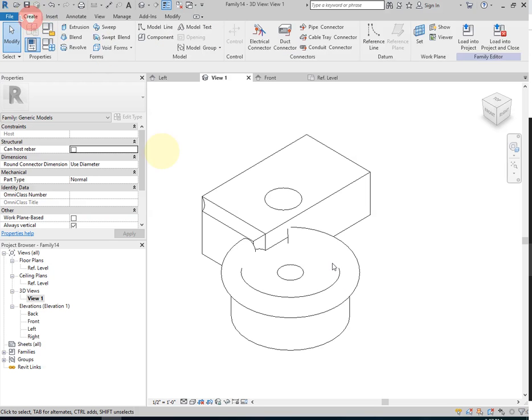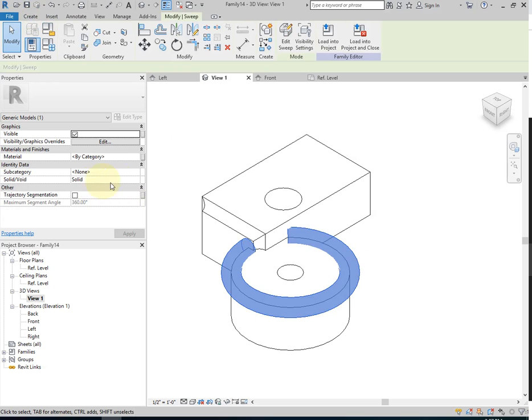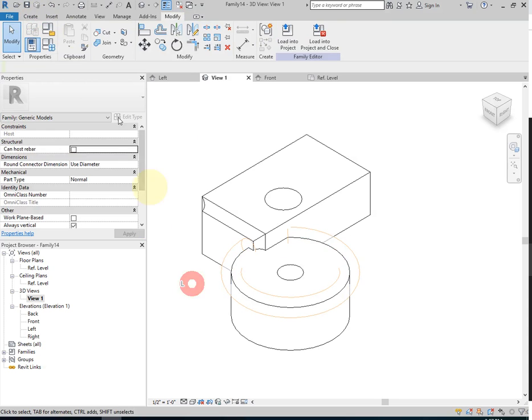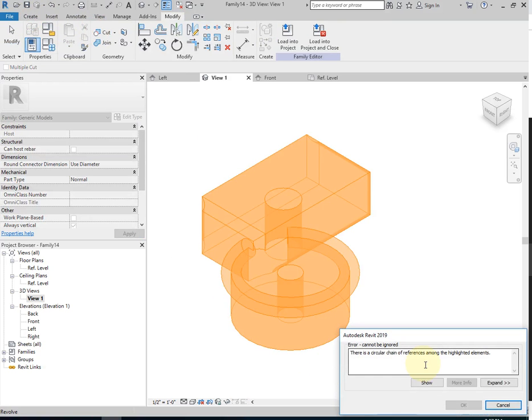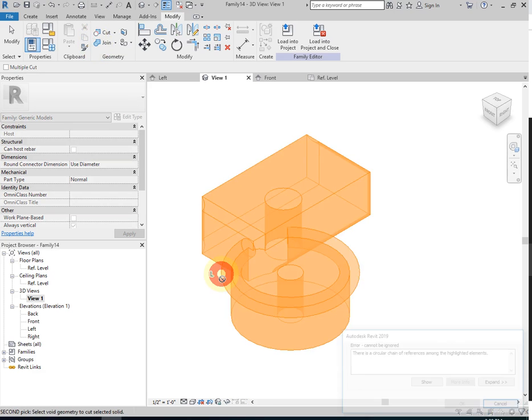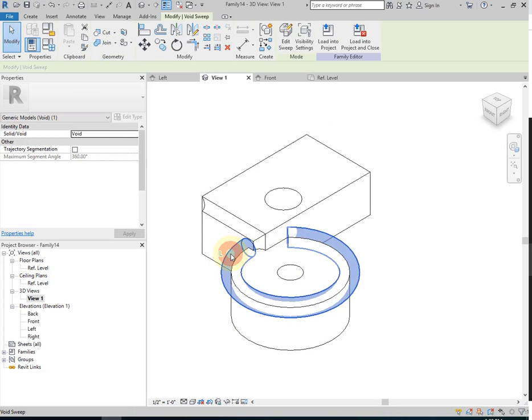No, and again, I did the wrong thing. I wanted this to be a void. And again, cut this piece from that piece. Now it looks like I cannot do that. It's saying it's a circular chain of references. Let's see if I can do it in reverse. This box from that. Nope. So as you see, sometimes you cannot cut geometry into one another, depending on the order in which you made things.